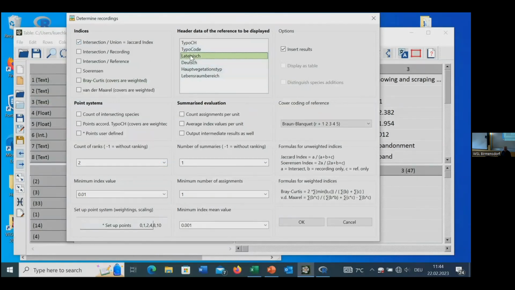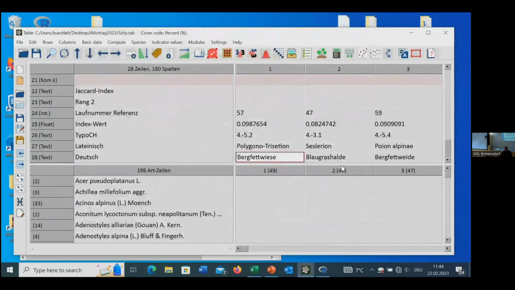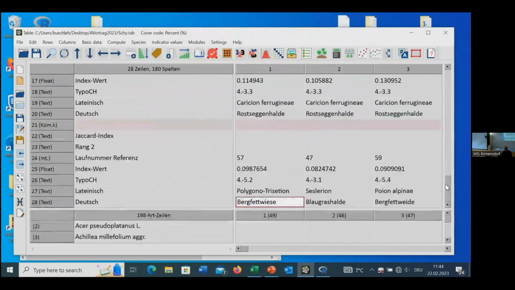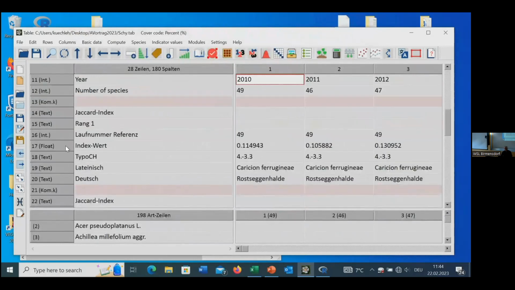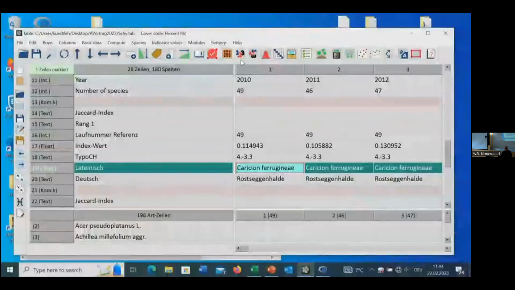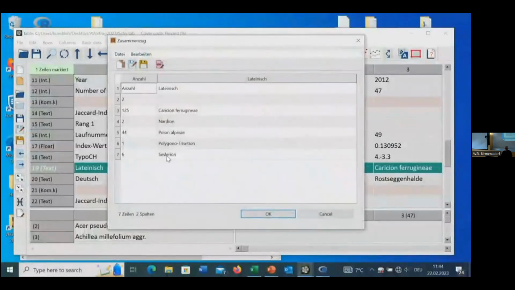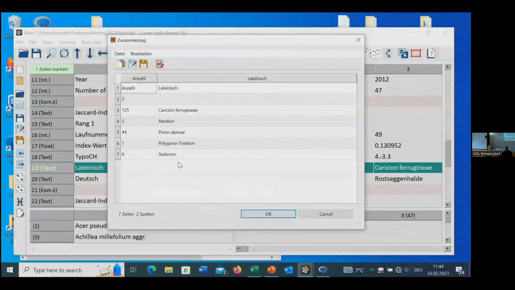And we want to see the Latin name of the vegetation type and also the German name. That's the determination of what we have in this data set. We have mainly Caricetum ferruginea and some Poion alpinae and a few Seslerion according to this algorithm.